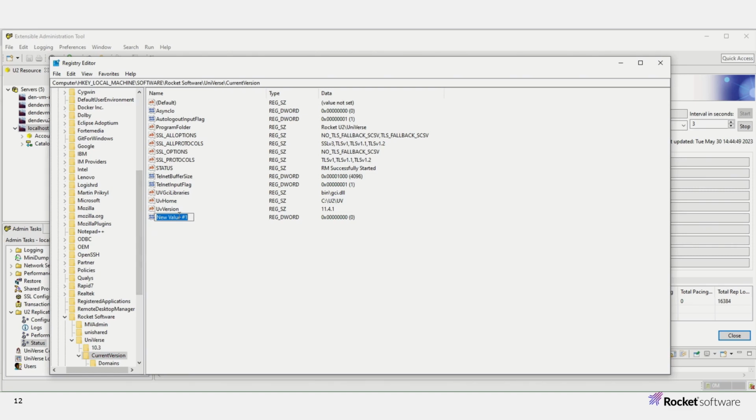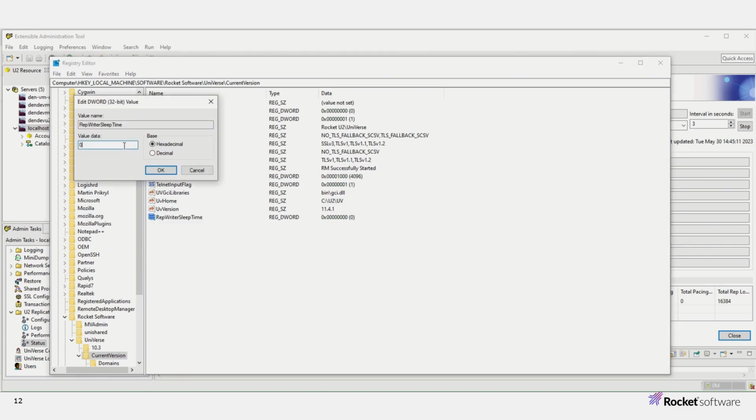We don't want to slow down the subscriber, but for the QA, or for generating this event, we add this registry key. The name is rep writer sleep time. If it is 0, that means it's not going to sleep anything. Everything is running as normal.